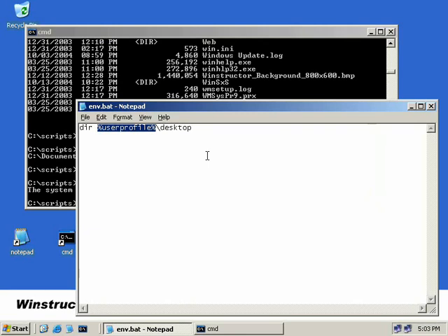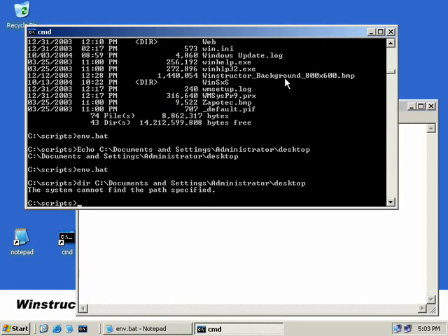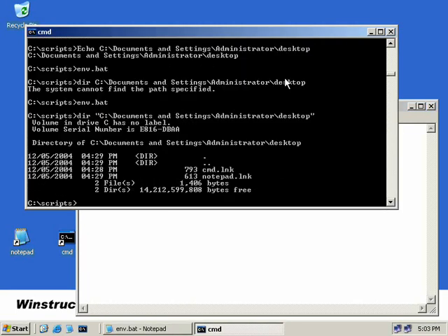And remember, that does contain a space. So to counter this problem, we'll use quotes. We'll need to quote the entire command here. We'll just save this again and we'll go back and rerun it. And hey presto, it works.